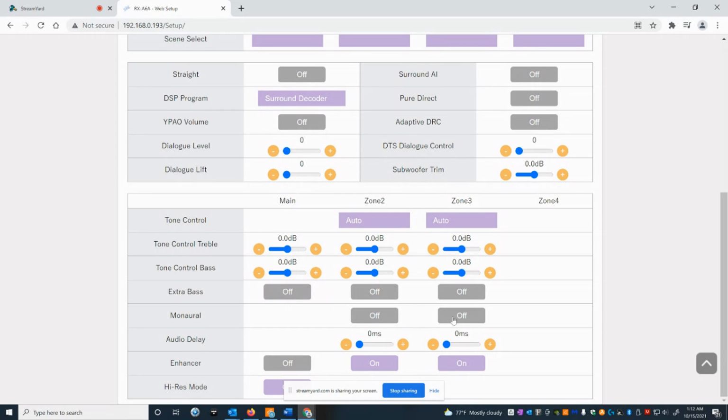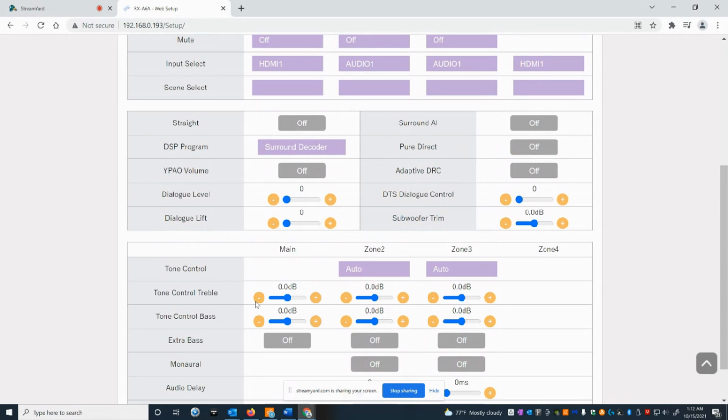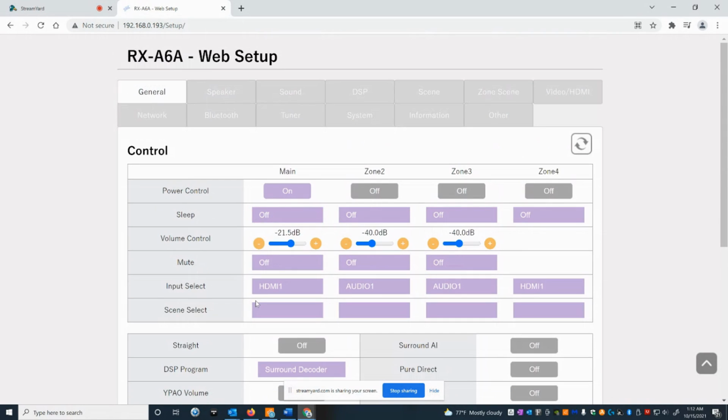And then if you want to make those other zones mono, that's really a good thing. If you're just setting up distributed audio and you just want to put background music, you probably want that in mono. That's cool. And you've got high res mode. I'm not really sure what that is all about. I got to look at that. So that's in your general tab.